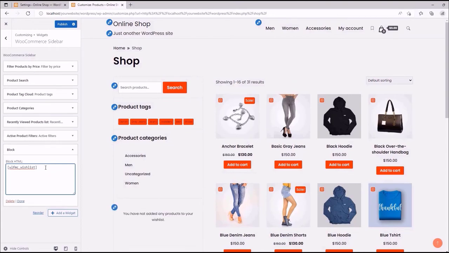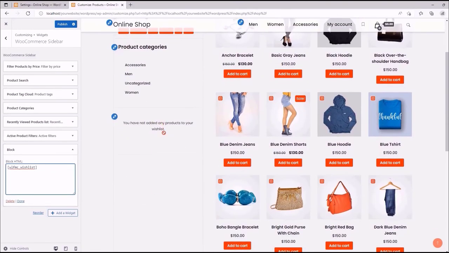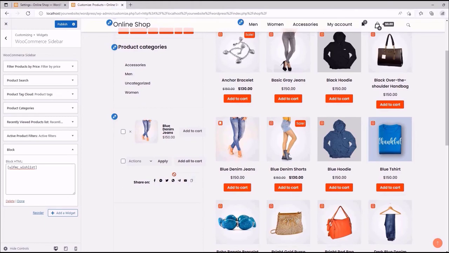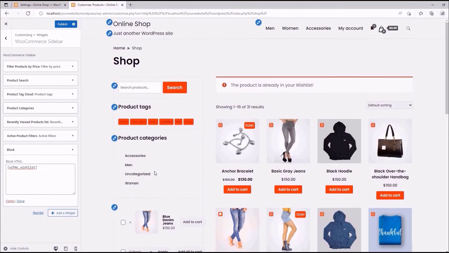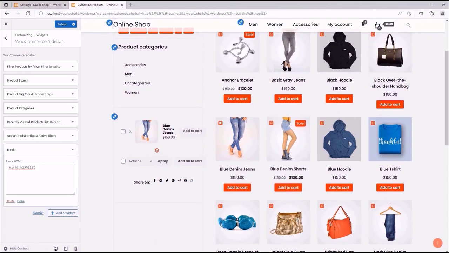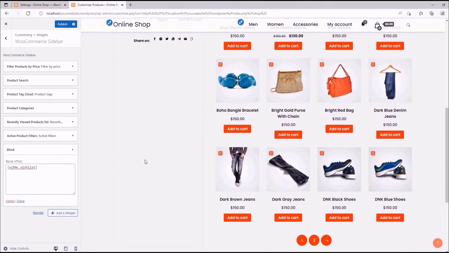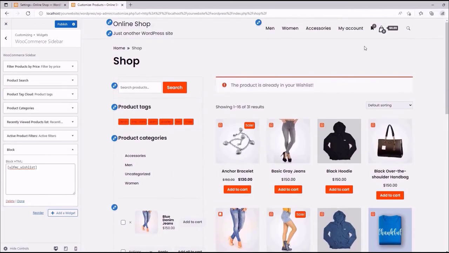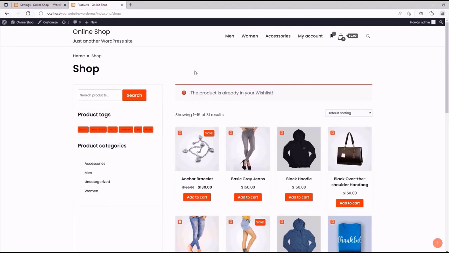And here you can see the wish list appears here. If I add any product to the wish list, we can see it appears here in the wish list. Although it seems a cool idea to place the wish list here, I prefer to have a separate page for the wish list, and I think the wish list counter is a better choice than placing the wish list here. So let's leave it here and try to add a separate page for the wish list.